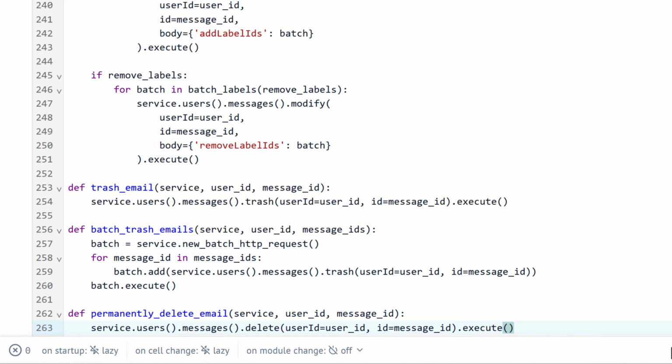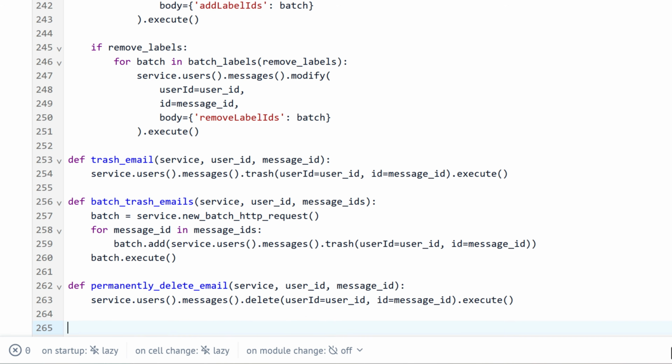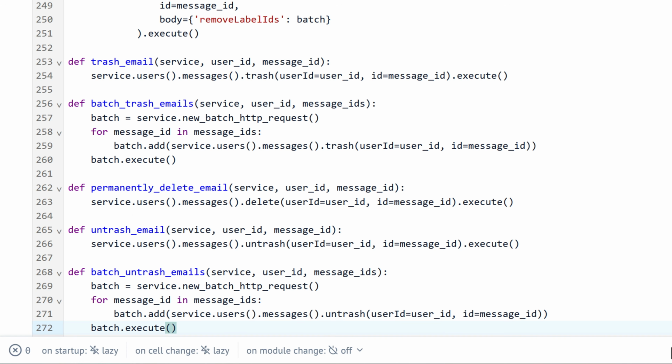Now, just in case you want to untrash an email or emails, create 2 functions called untrash email and batch untrash emails with the same parameters as the trash email and batch trash emails functions. The source code is identical, but instead change trash to untrash in the method name.